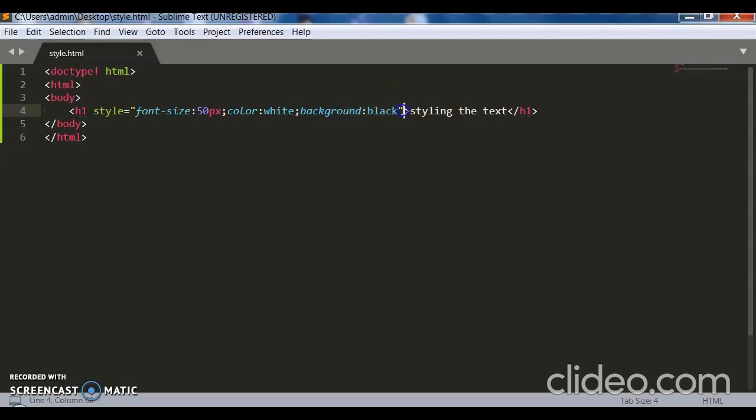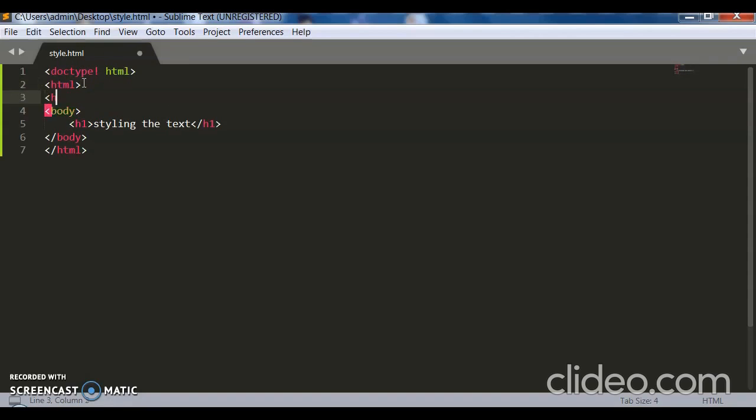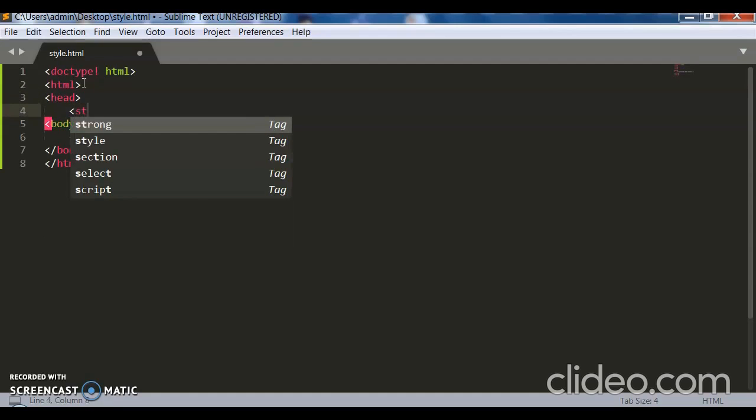Wait, let me just delete it first. Yes. Now we are going to learn about the style element. Okay. So the style element is always written in the head. Wait, let me show you this. The head tag. Okay. So it is always written in this. Now I'm going to write style.